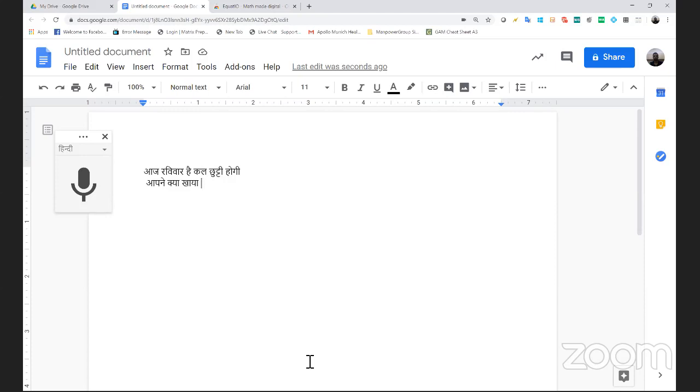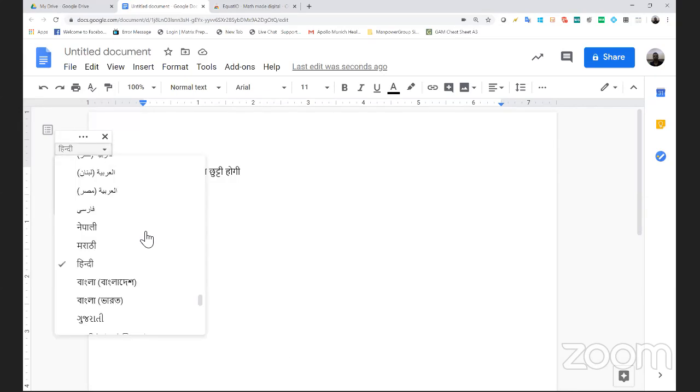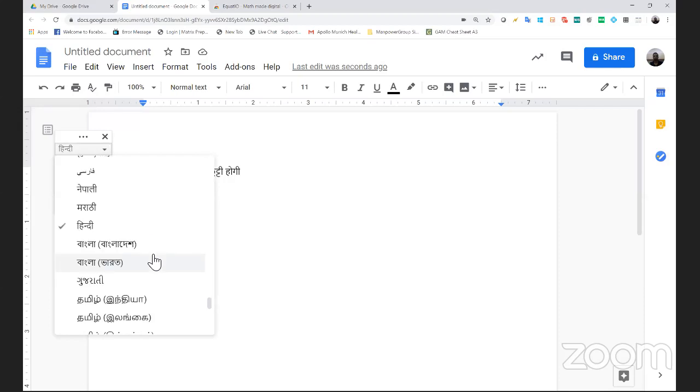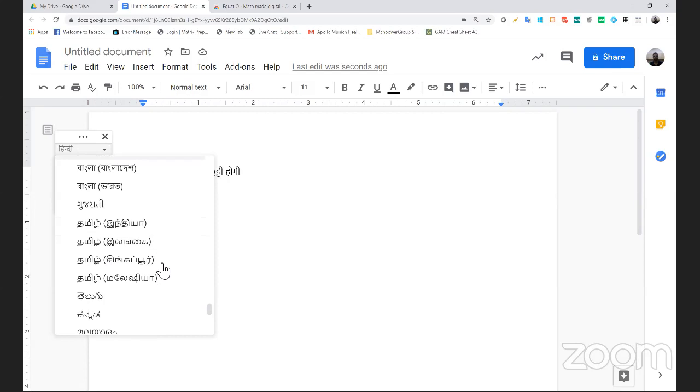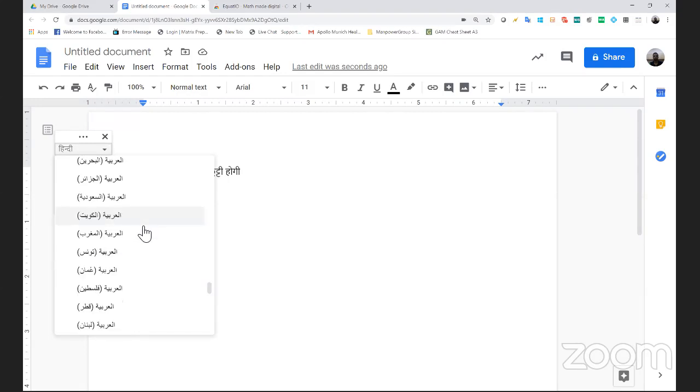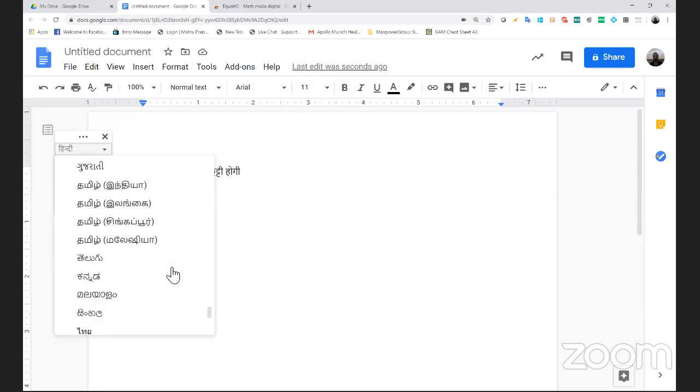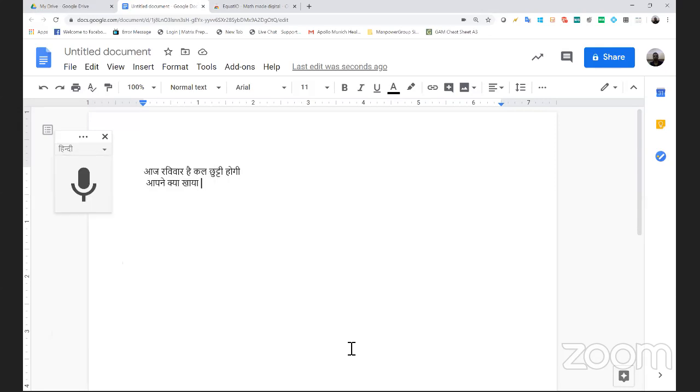It's not only Hindi, even for English, if you want, you can dictate it and it will type it out. And you have other languages also, in case you are teaching any. I'm not too sure if any of the regional languages are being taught in your respective schools, but this will help you: you just speak it out and it will do it. Right? So let me come back to you for any questions.